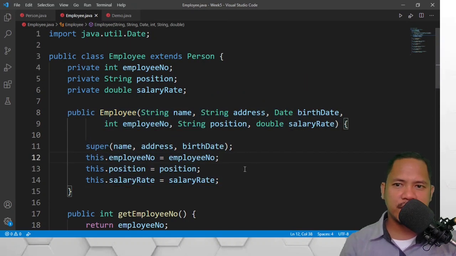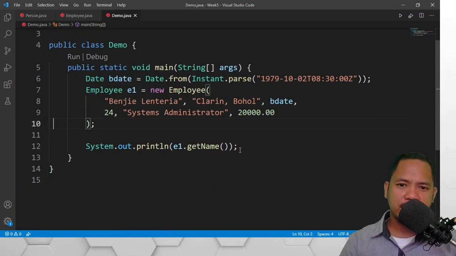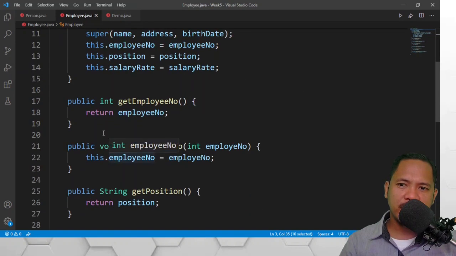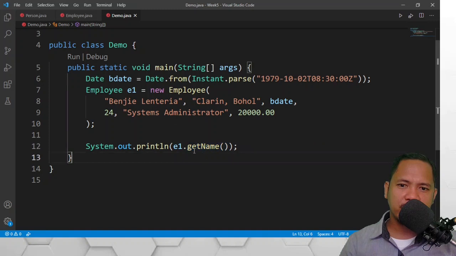So that's it. This employee class is a subclass of person, and now because of that, E1 can do get name. Remember, employee.java does not have a method that says get name, but it is able to call it because the get name method is inherited by employee from the class person.